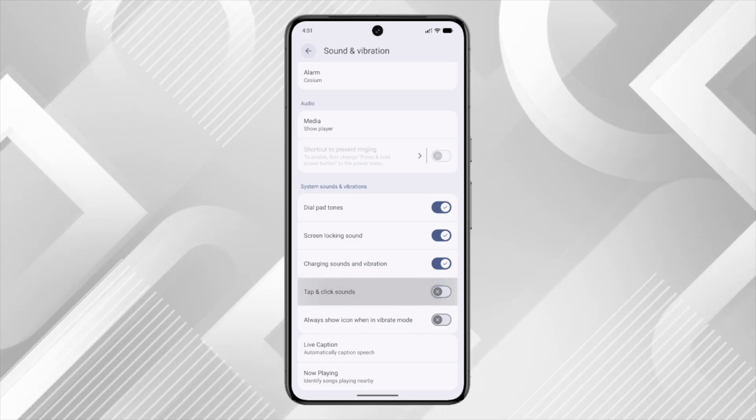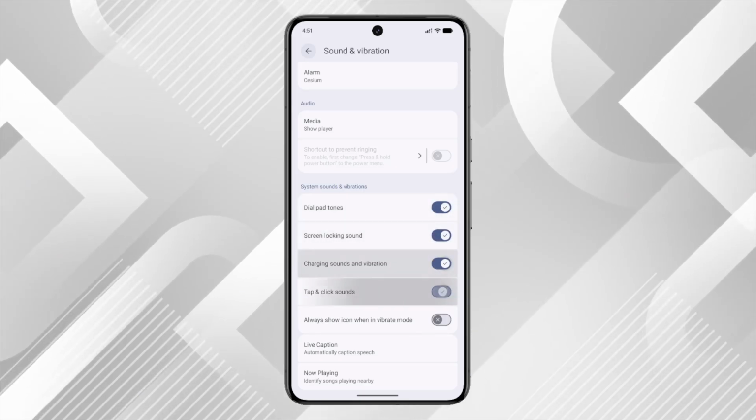And that's it, you've now customized all the sound and vibration settings on your Google Pixel 8 Pro to match exactly what you need.